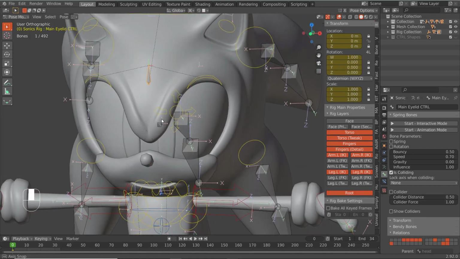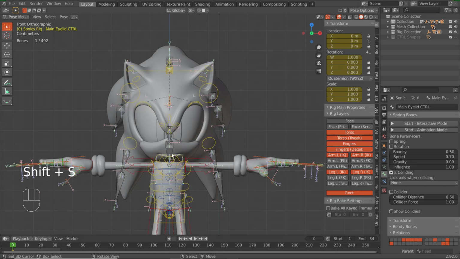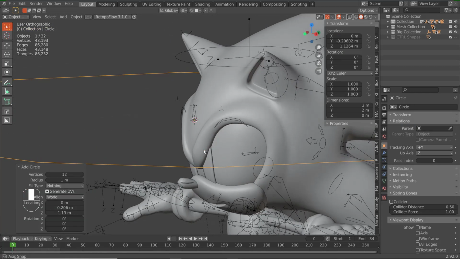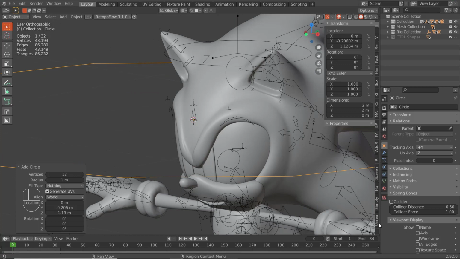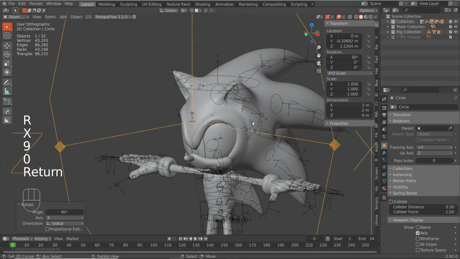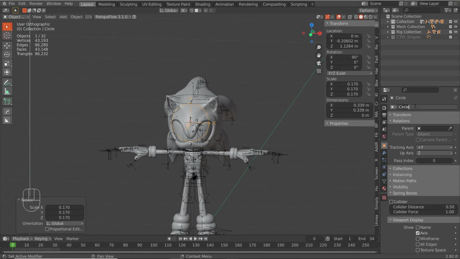And there we go. Now, last thing is we want to make a control shape to represent the central eyelid controls here. So, we'll just Shift S, cursor to selected, Control Tab, Shift A, make another, not UV sphere, a circle. We're going to turn the axes on just to make sure they are where I think they are, and then we're going to R X 90 degrees. We're going to scale it down a bit. We're going to name this main eyelid CTRL shape.